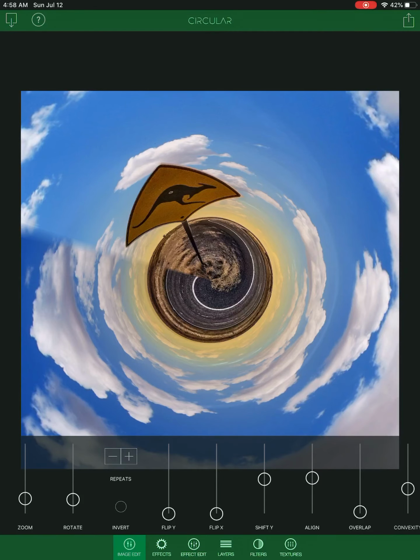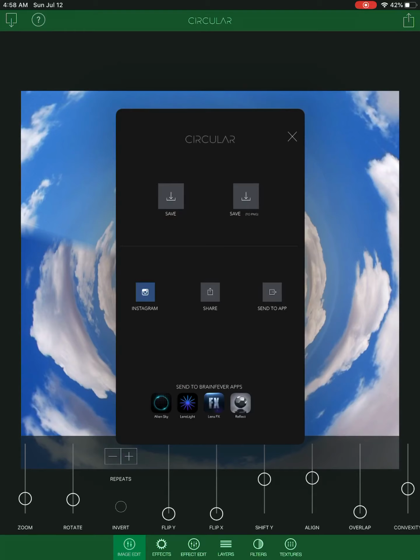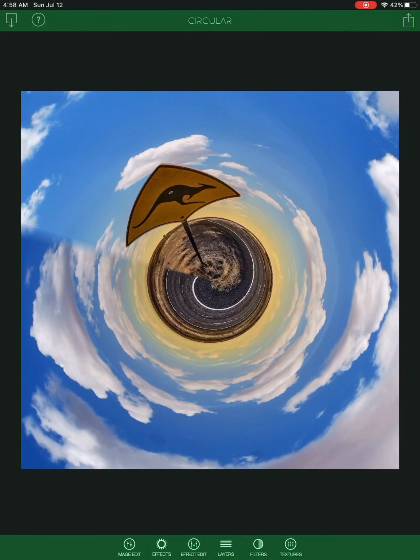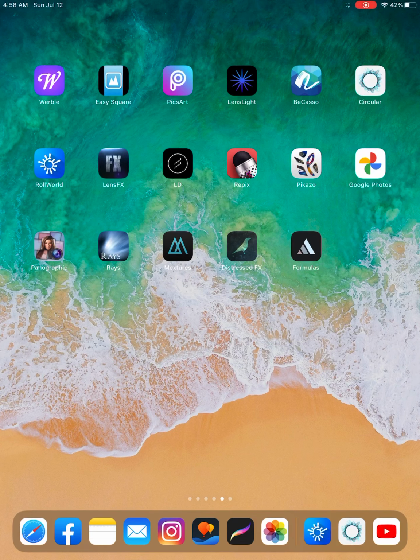So on the top right, I'll click on the export and save the photo. I've saved it to my camera roll. So the next thing I'm going to do is open up the app Matter.